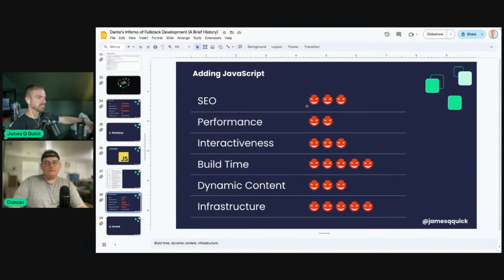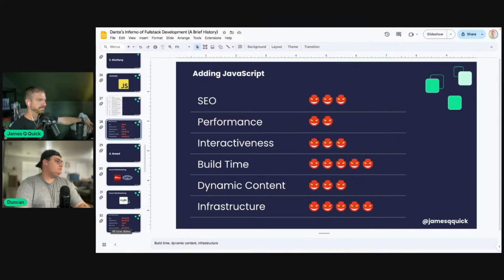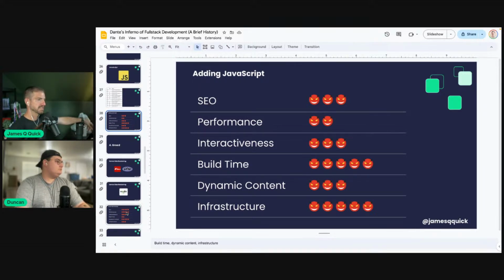And then with JavaScript, we potentially sacrifice a little bit of SEO. This is all relative too, because it depends on what you're doing. But if you're loading in some data that's important for SEO with JavaScript, your performance may go down a little bit because you're loading more JavaScript than you had before. You've now got interactiveness that you didn't have before. Build time stays the same because early on there was no build. It was just, here's a JavaScript file. There was no build around that. You have some dynamic content, and then infrastructure is pretty simple because you're still just like CDN data, basically.